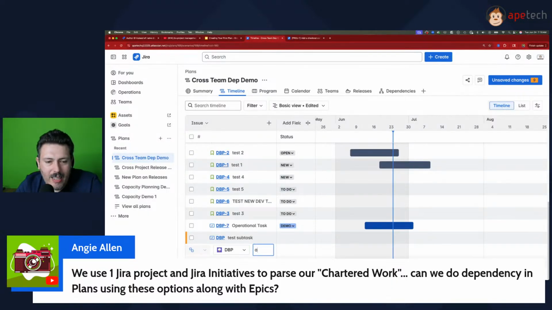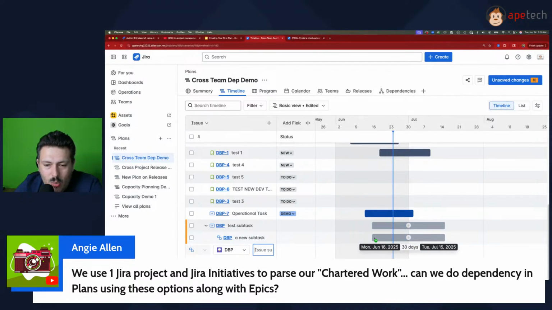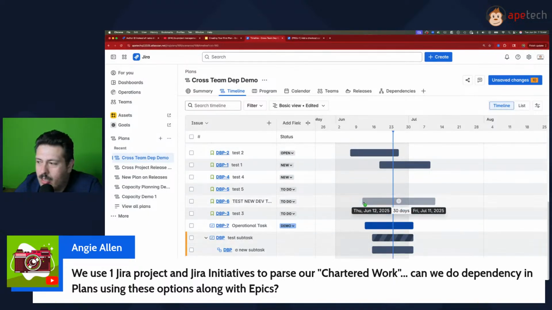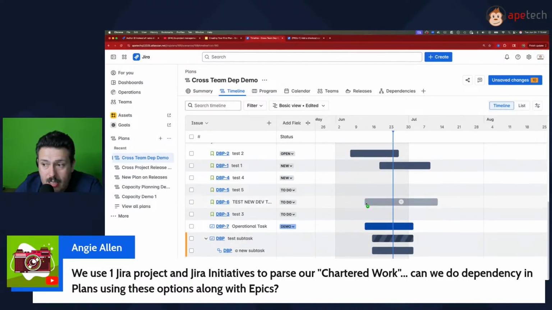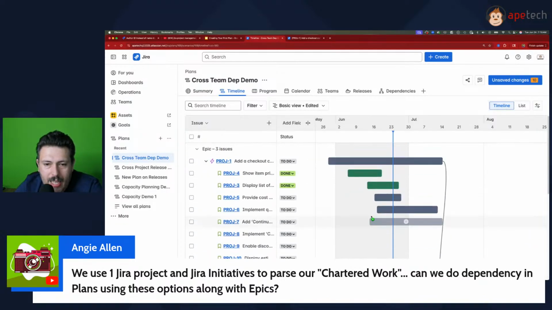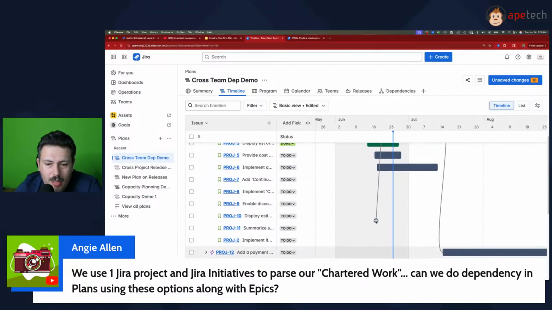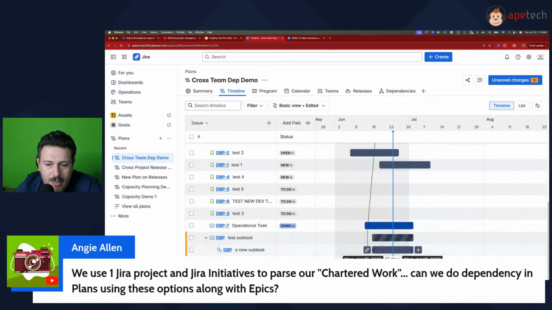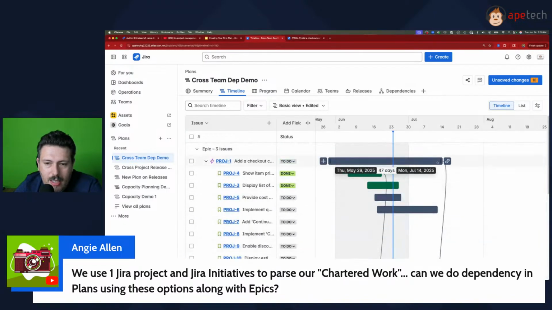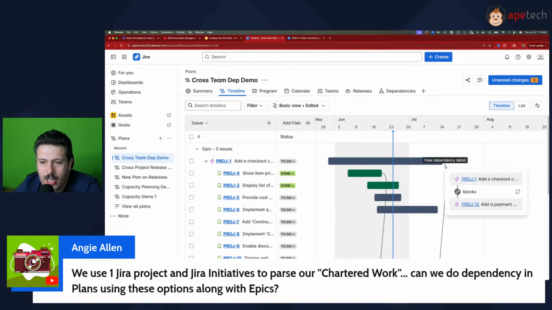If you were to create a new subtask, you can put dates on the subtask as well, right? And as long as you have a start date and a due date, you can connect them. So I can take, it's going to be hard to see, but I could take this story and connect it to this subtask, right? I can take this, let me break this chain here.